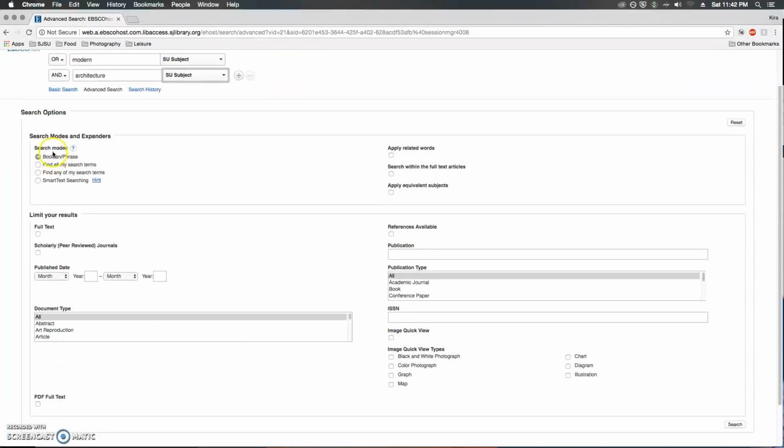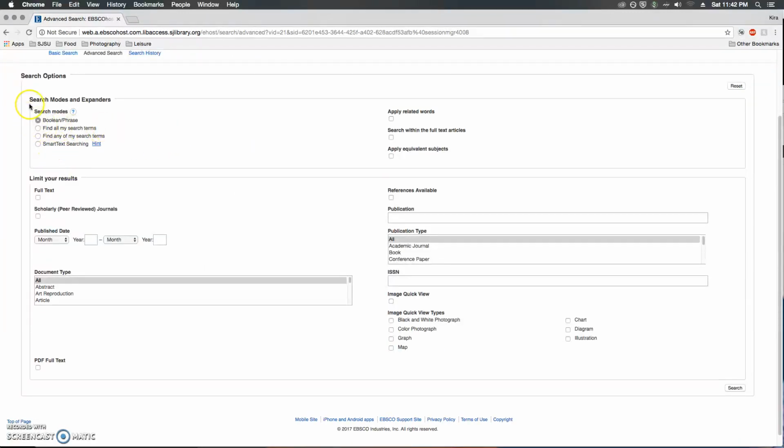Alright, so next in our search options, we have search modes and expanders. You have several different kinds here. You've got Boolean phrase. You can request that it finds all of your search terms or any of your search terms, which is faster to just use the Boolean operators yourself. And then there's also smart text searching, which will search across different databases that EBSCO hosts. But we'll keep it over here for now. Maybe we'll come back for that.